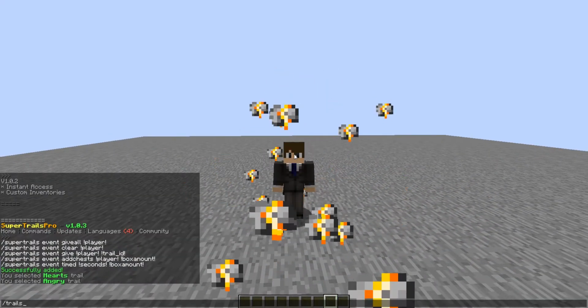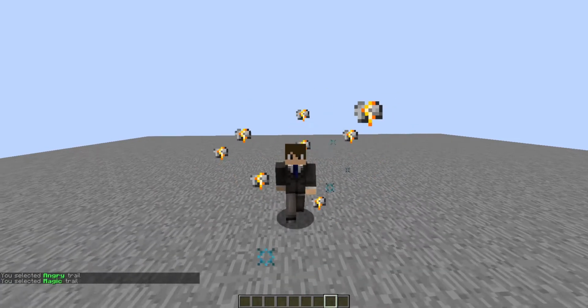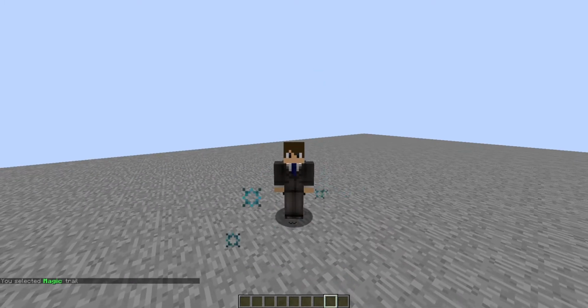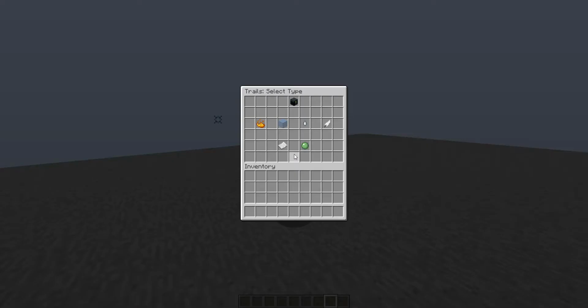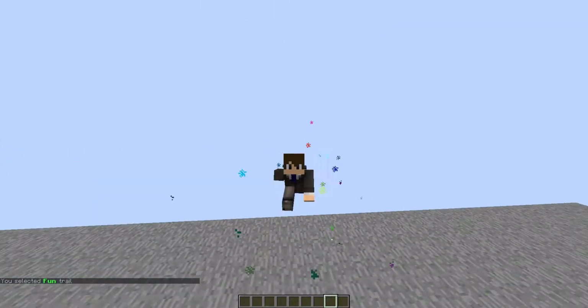You can also select a trail by using /trails ID and then typing the name of the trail or even the number ID for it as well. But the number ID, in my opinion, is a little bit harder to remember. So then we could also run the command /trails again. And then we did magic. We can check out fun, which is again just a lot of lighthearted rainbow colors.